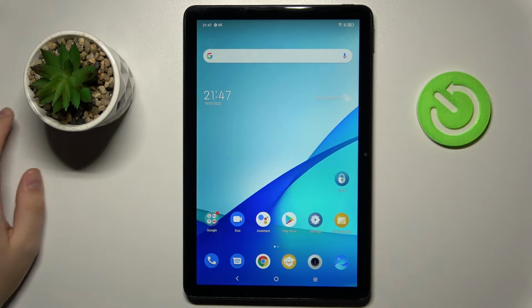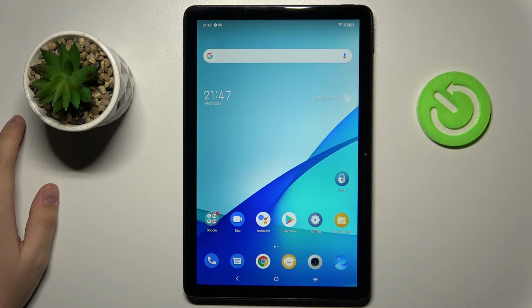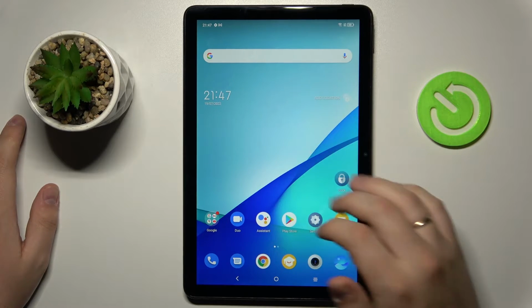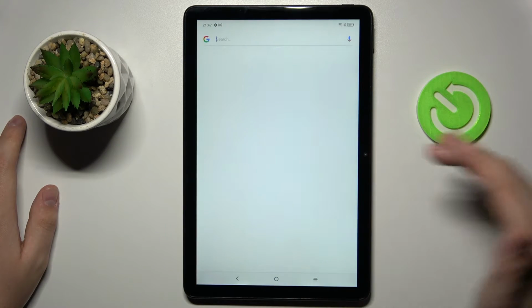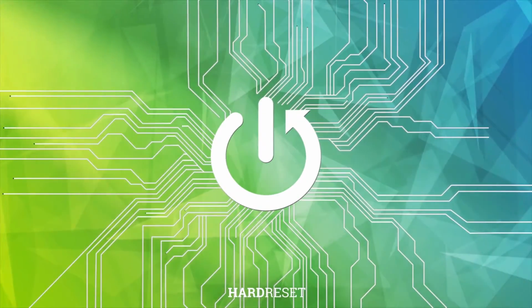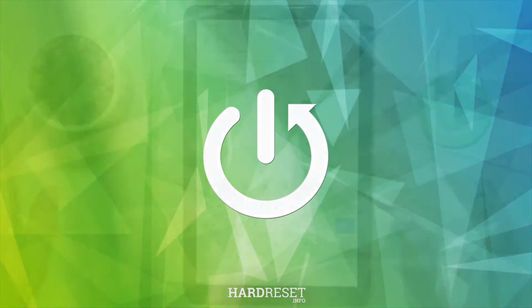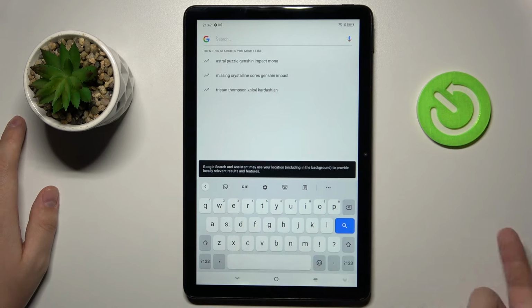Hello, today in front of me I have TCL Tab 10S, and in this video we would like to show how you can enable the separate number line on top of the characters at the keyboard of this device. So that's how the keyboard looks without the separate number row.